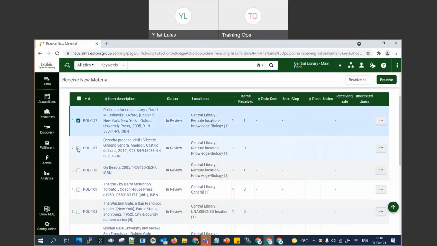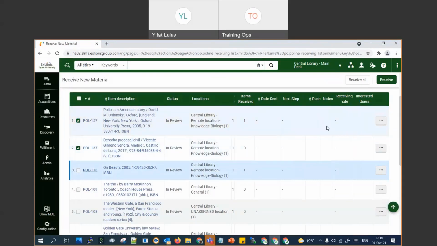are for my library. The first two are for the other library, and the third is for my library. And you remember, once we do receive, we've configured that automatically create item at the other library. And in addition, I want to keep the item.